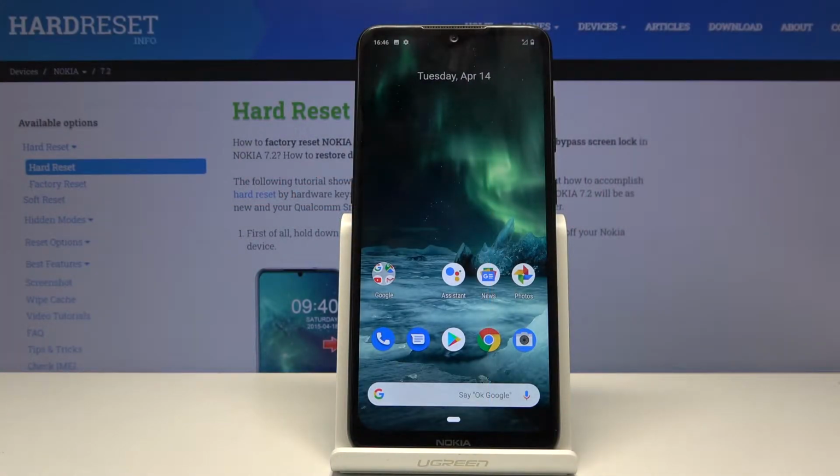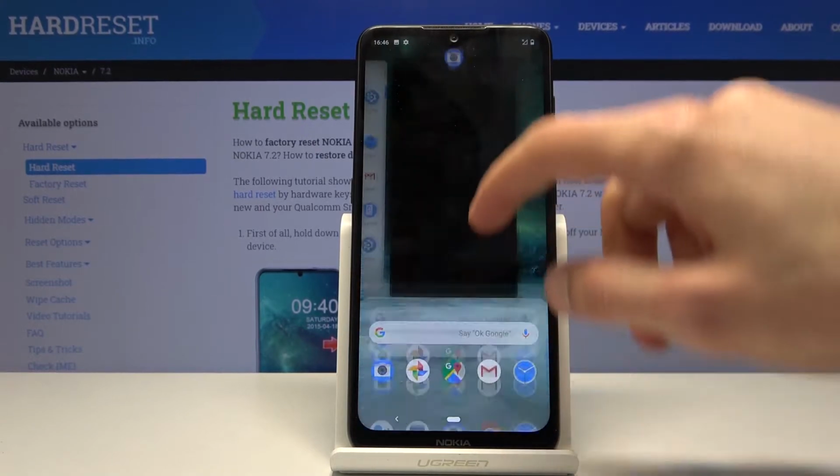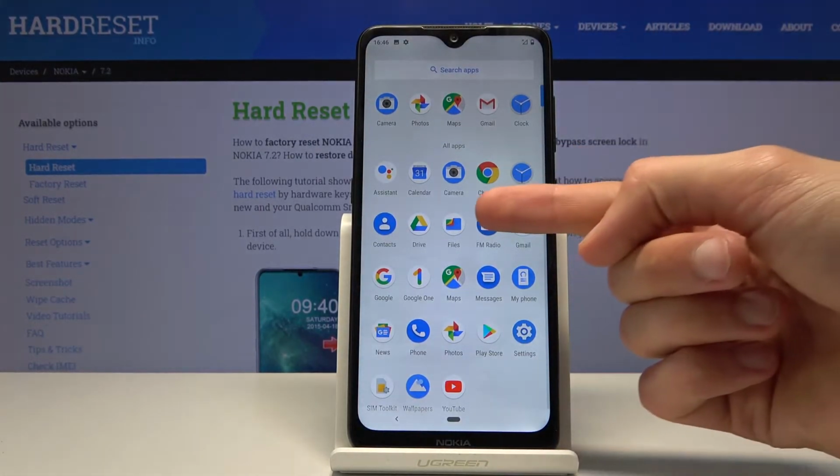Welcome, everyone. This is a Nokia 7.2 and today I'll show you how to transfer files from your device to an SD card and vice versa. So to get started we will need to open up the Files app right here.